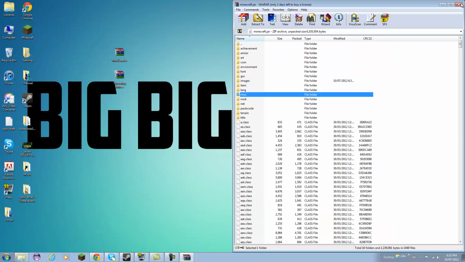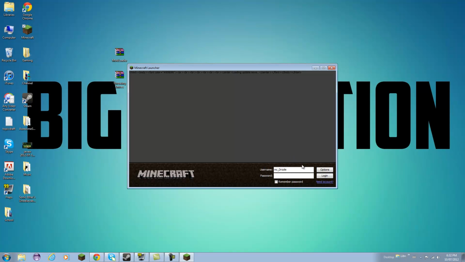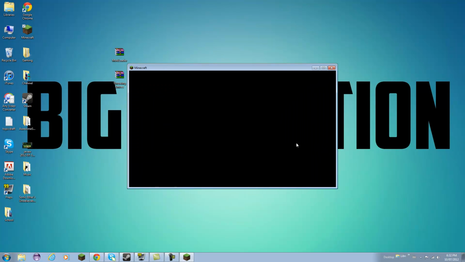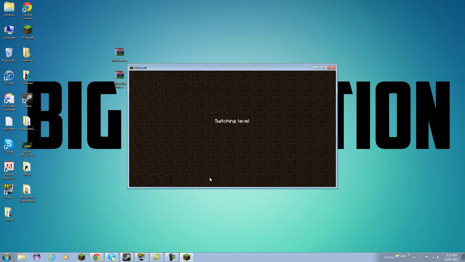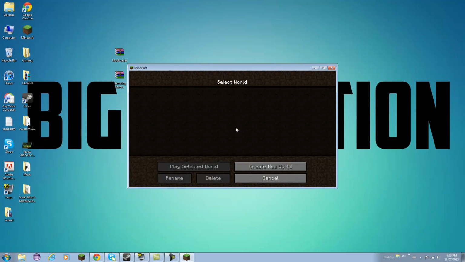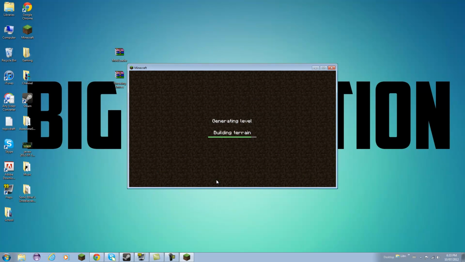And you are done. So now you can open up Minecraft here and see if it worked. Let me just play offline for now. Okay, we're going to go create a new world here. Wait a few seconds. Let me just make mine creative so I can show you that it worked. Create a new world, and it should load in a few seconds.